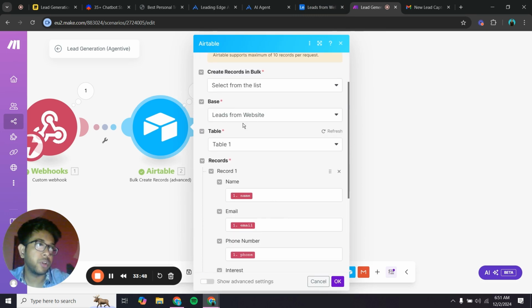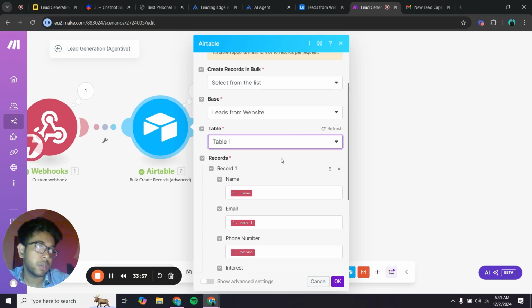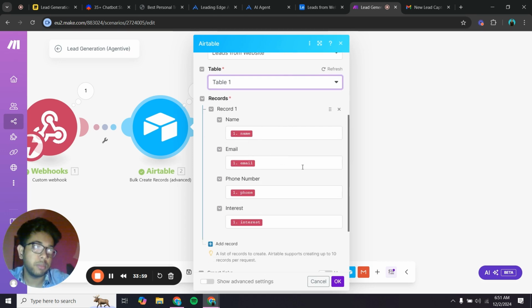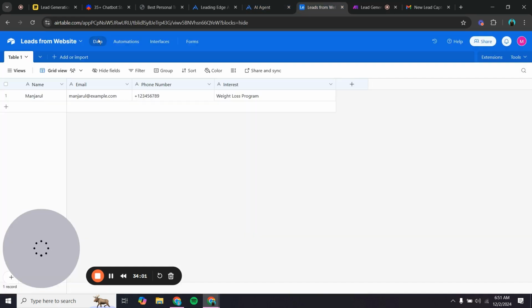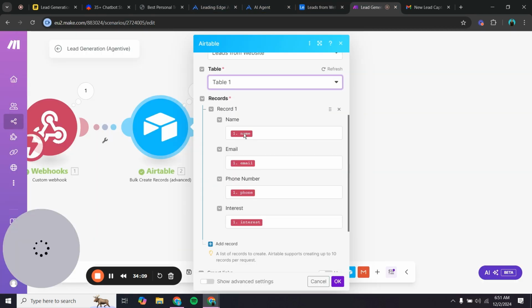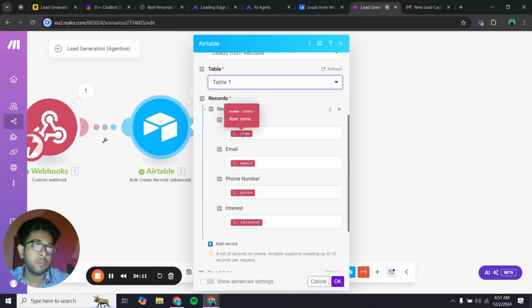What I've done over here is connect the name of my base with this, and then this is the table number, the name, the email, the phone number, and the interest. If I hit back, these are the values that you saw: the name, the email, the phone number, interest. All of the information came right from the webhook. If I hover over this name, you can see that this is circling around, getting bigger, so this indicates that the information was received from this module, right?